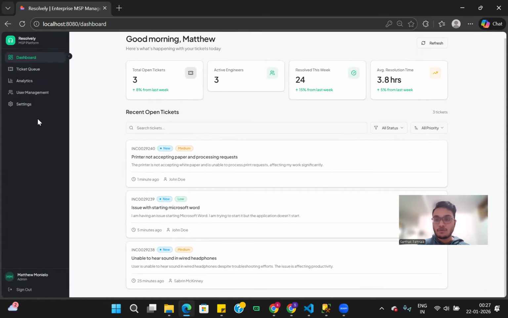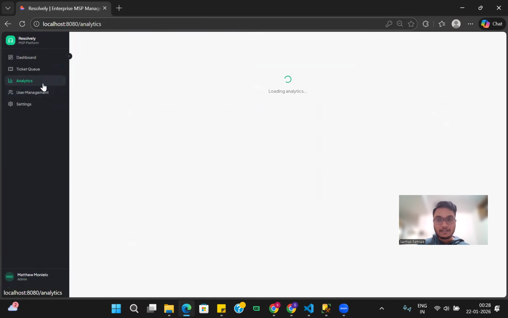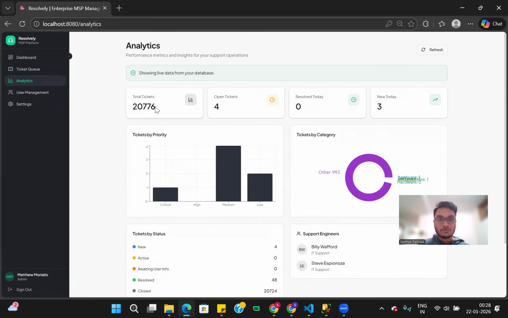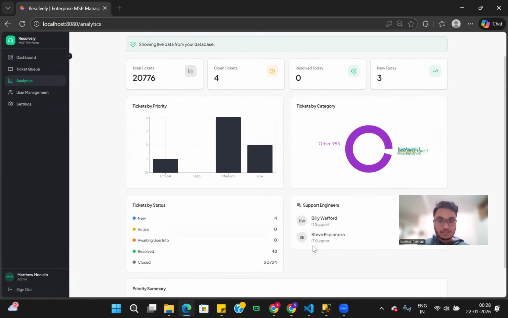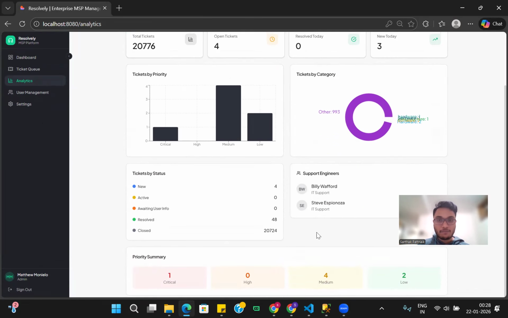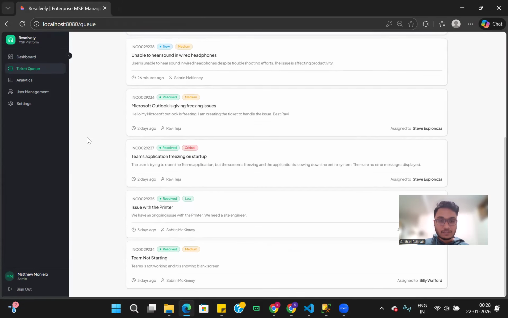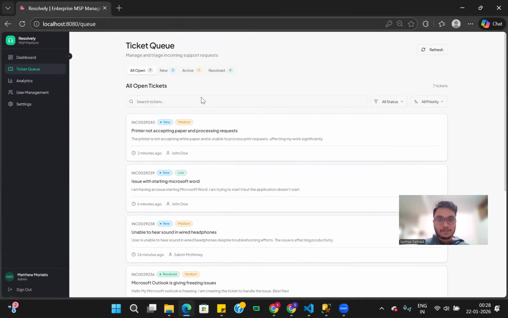The administrator can check a whole host of other things. It has user management. So here you can see it has end user list, engineer list, and the administrator list. Analytics basically shows the ticket dashboard. We have two engineers, and we currently have two low priority tickets, four medium tickets. Then you have ticket queue. This is showing the previous tickets. We have four resolved. We have three new tickets.